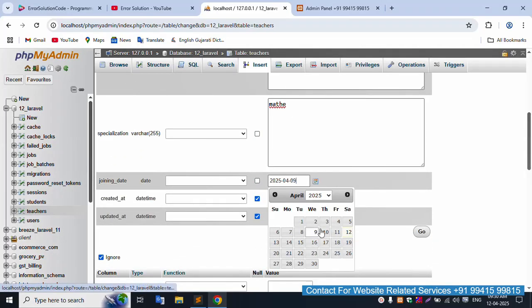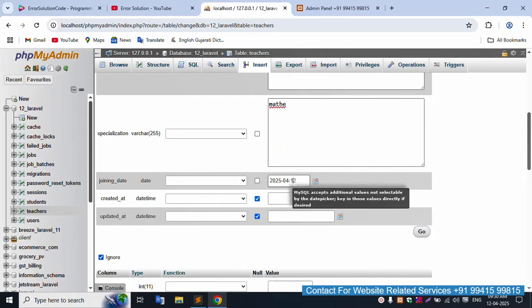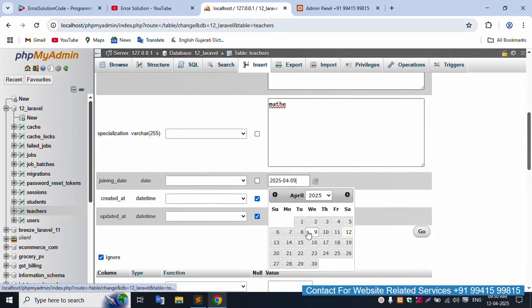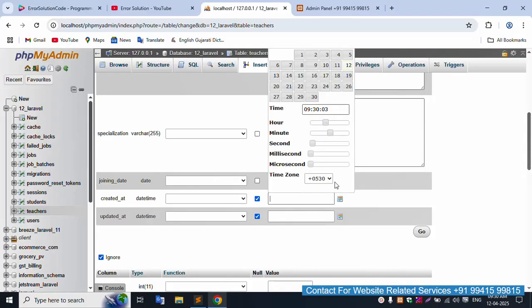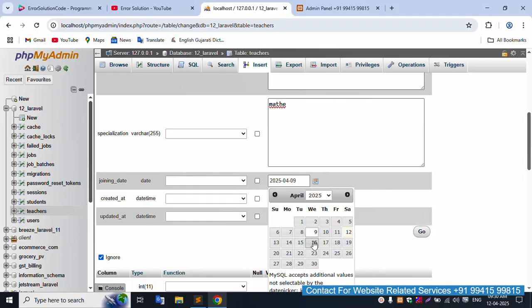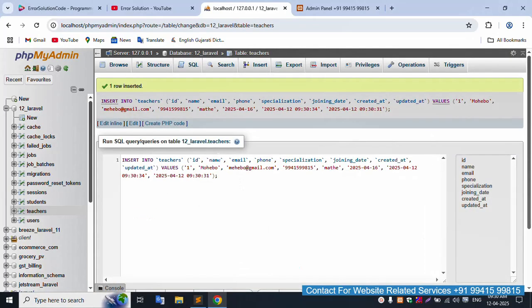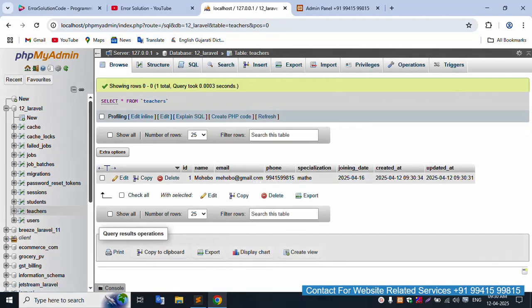Joining date is set. This is today's joining date. The joining date is set. This created date and go button. Click this. Successfully one record is created. This is good, working. This is one record created.